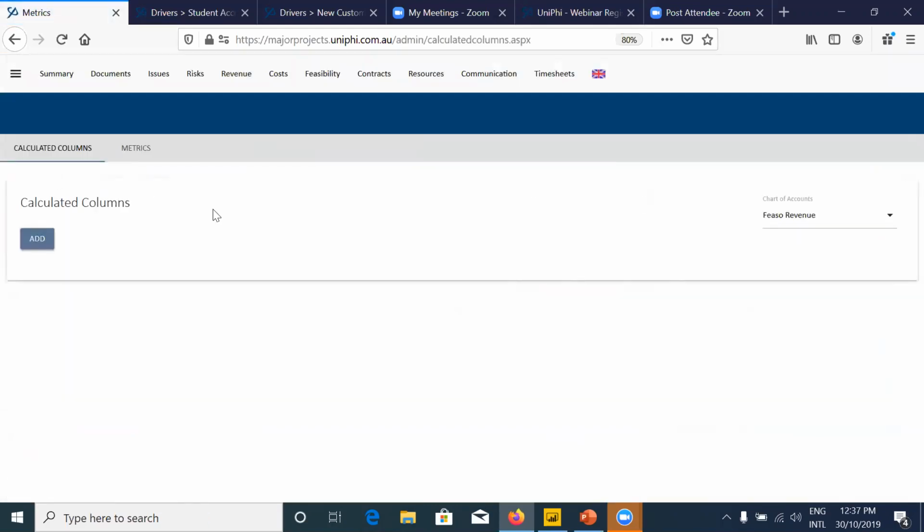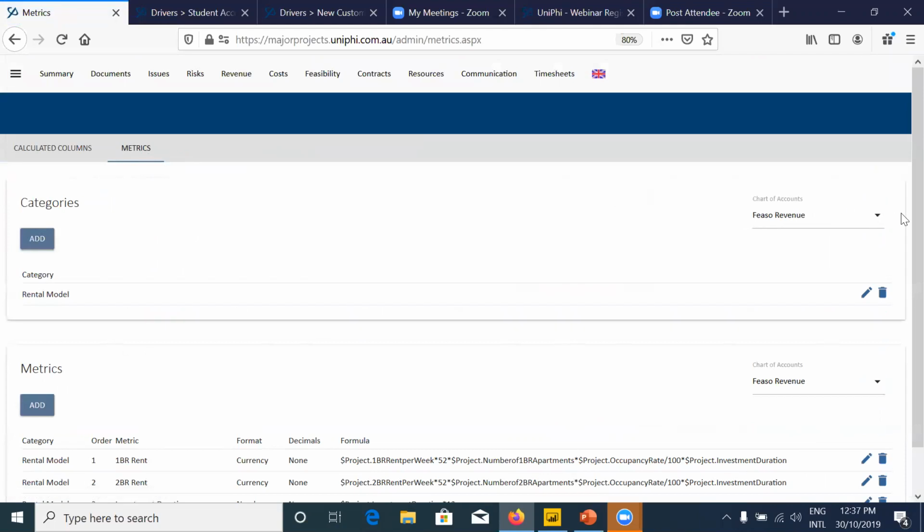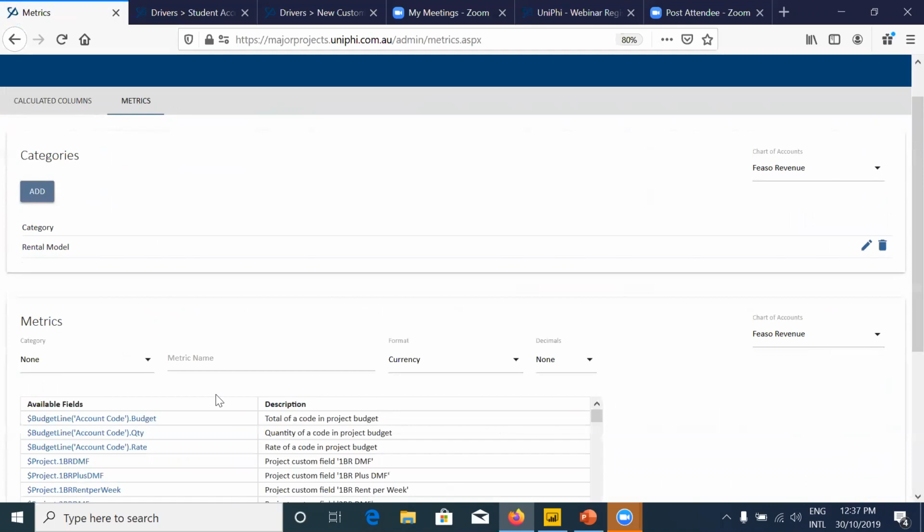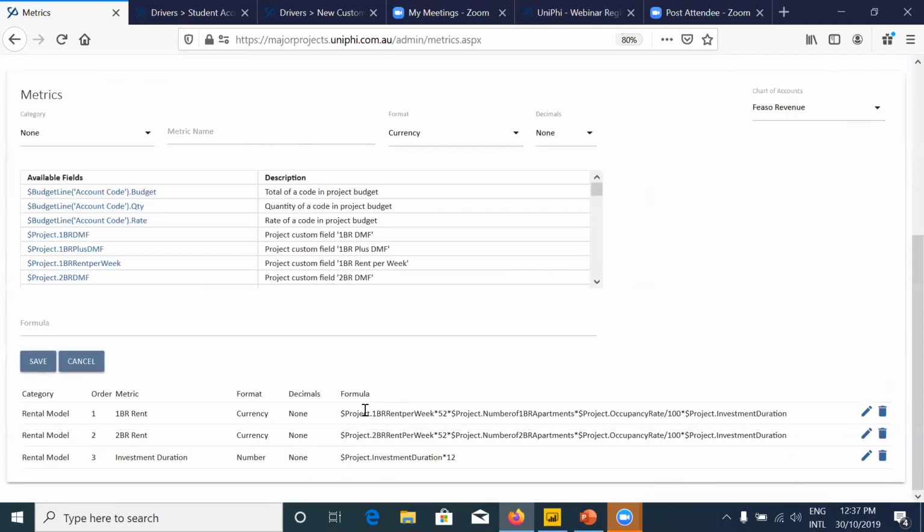And if I select FISO revenue, you can see that I've got... Now, this isn't that hard to build because when you hit add, it gives you the dollars and stuff like that. But this is the model, basically. It's saying, okay, whatever they've put in as rent per week, multiply that by 52 weeks in the year, by the number of apartments, by the occupancy rate divided by 100, because we get them to put it in as a whole number, and then multiply that by the investment duration that they've put in by the timeline. So you've created a formula that gives you the total value of the one-bedroom rental over the 30-year or 20-year period that you've put in for the investment duration.